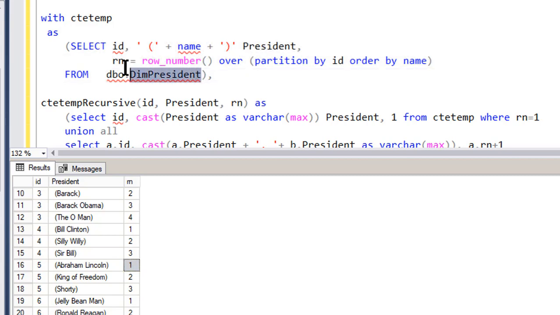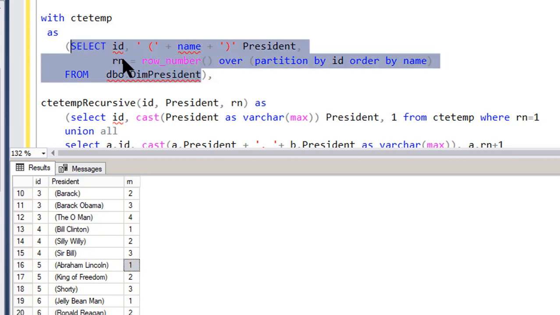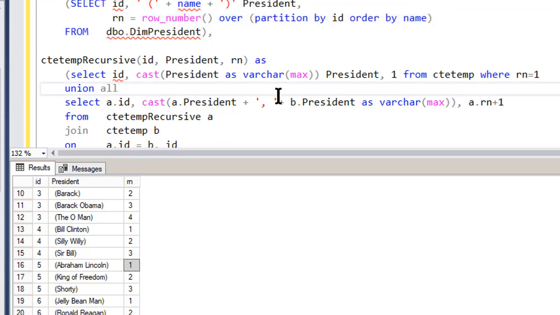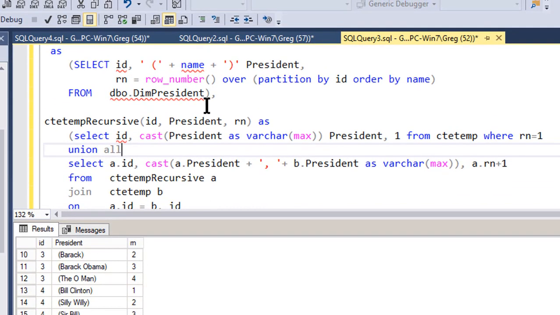So remember, the CTE is a lot like a temporary table. Very temporary. It doesn't last very long. It just lasts for the duration of the query. So that's the normal, regular old CTE.